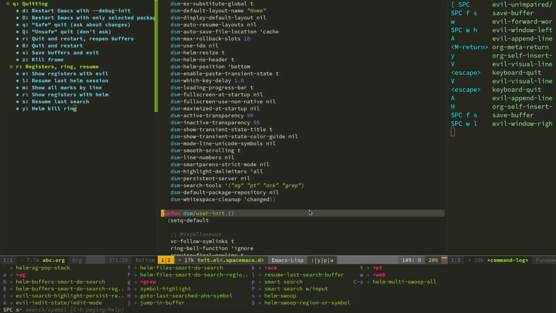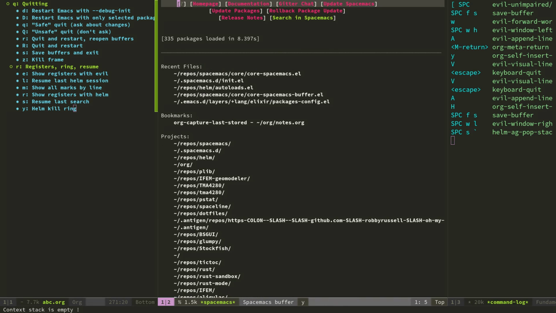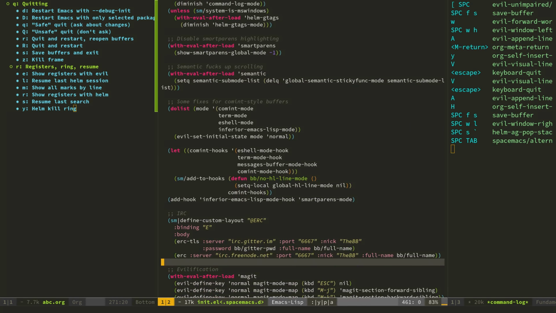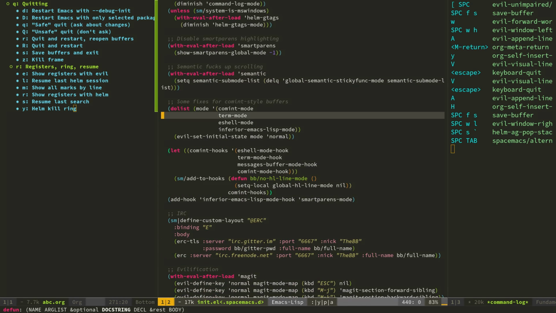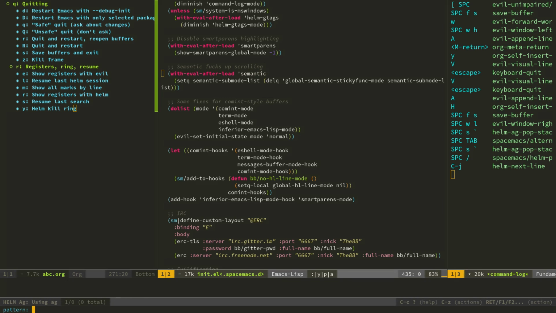Space small s. So here's quite a few bindings. I think we'll finish with these today and call it a night, because some of these are really quite useful. Space S backtick, Helm AG pop stack. So basically, if you go somewhere with Helm AG, it pushes the current position onto a stack of positions, and you can jump back using space S backtick.